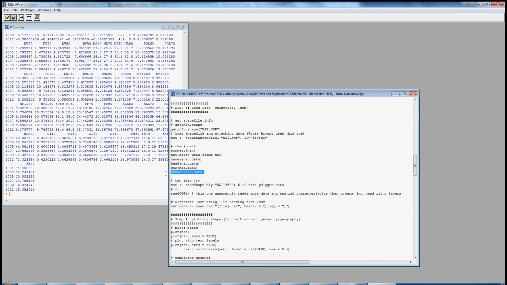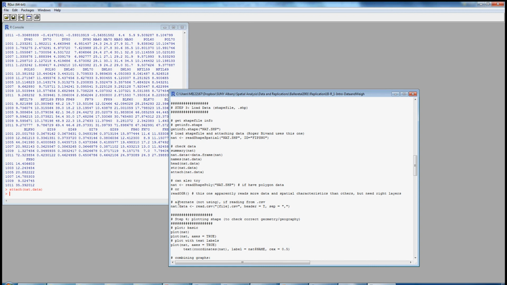And then we can attach this data set. So let's go ahead and attach it, then we won't have to reference it down the road. Remember that you've attached this data set, so if you want to work with a different data set in the same workspace, you've got to remember that this data set has already been attached, so you can't just specify variables from that new data set.